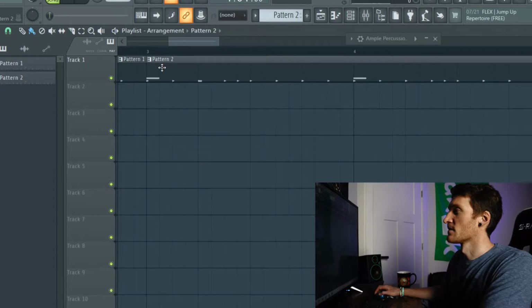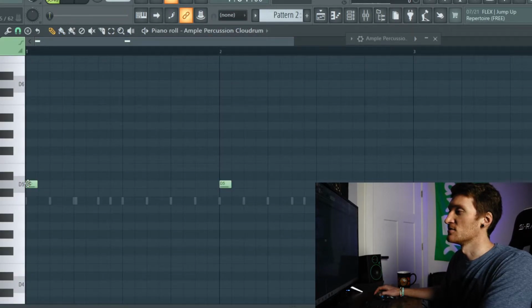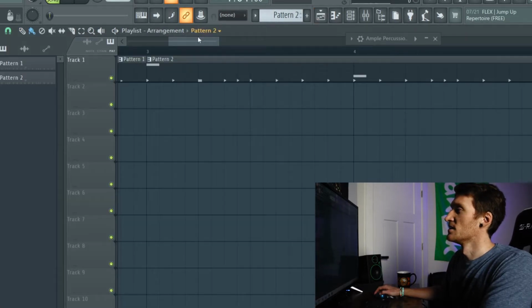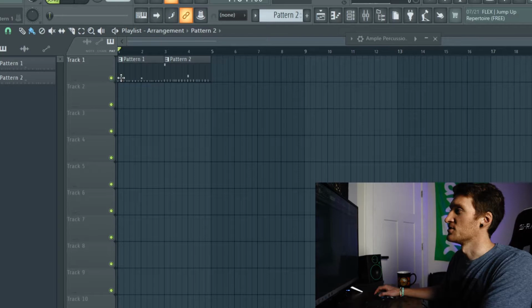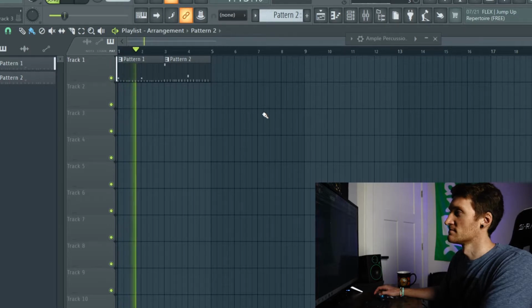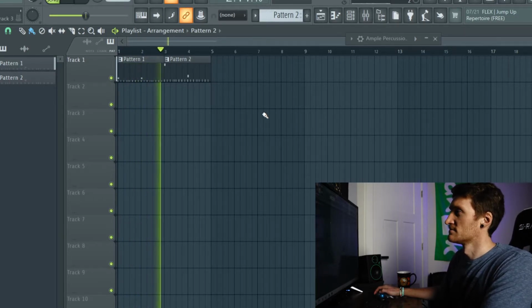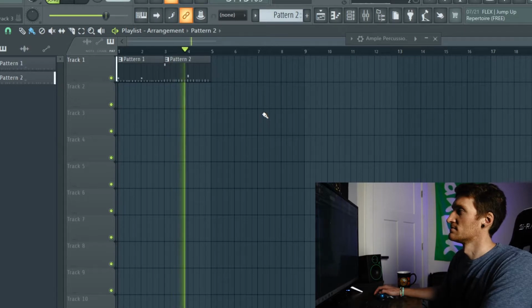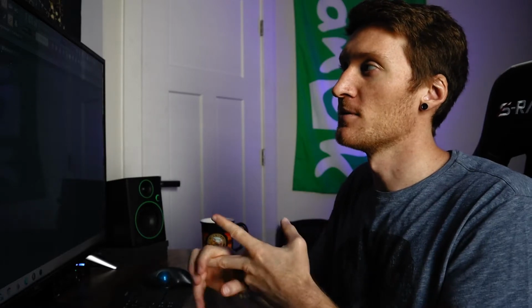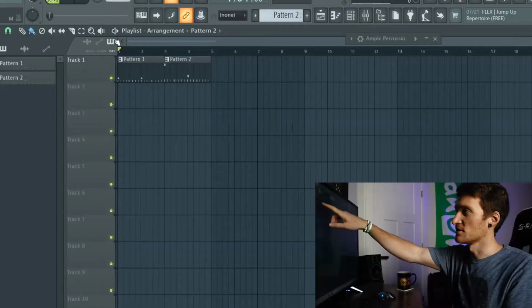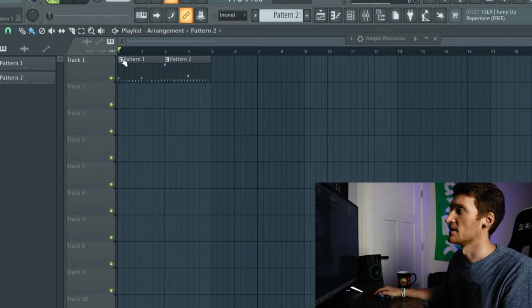So go back into pattern 2, drag this up to G. Now pattern 1, as you can see, has stayed the same. Pattern 2 has changed. This is a really awesome function because anything that gets put onto the playlist can be made unique, such as automations, samples, the patterns, any of that. You can click on the little icon up there and make unique.